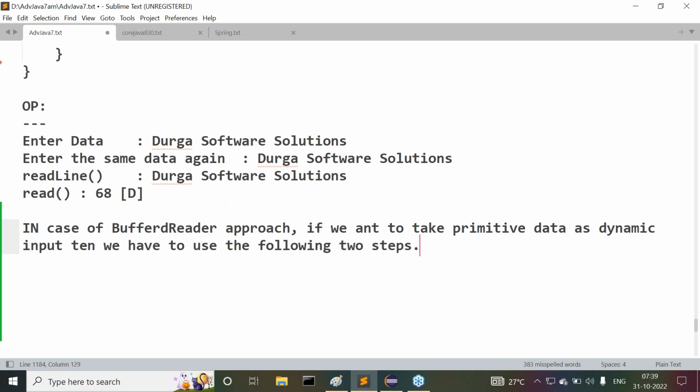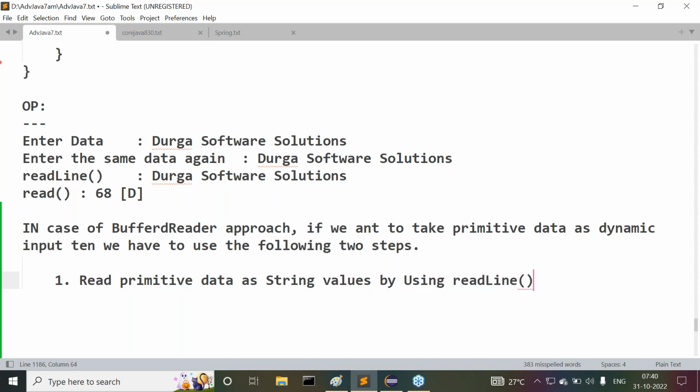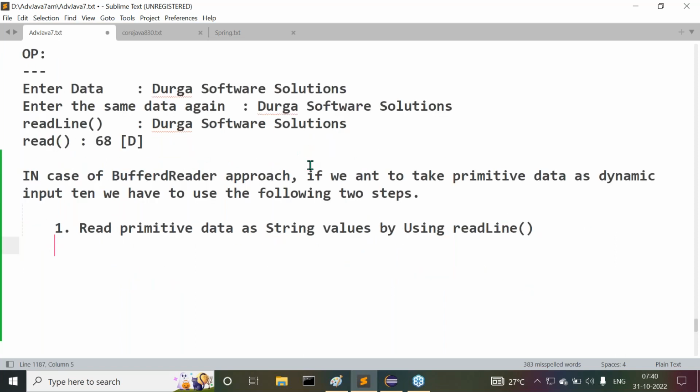What are the two steps here? Step number one: read primitive data as string values by using the readLine method. Any data we are able to read in the form of string value only by using the readLine method. Read primitive data as string values by using the readLine method.